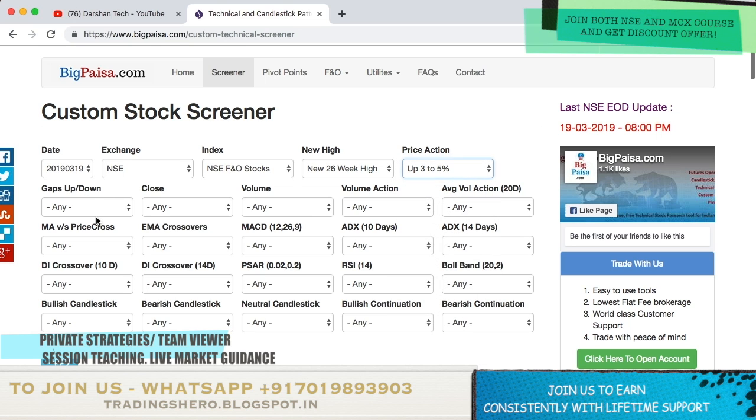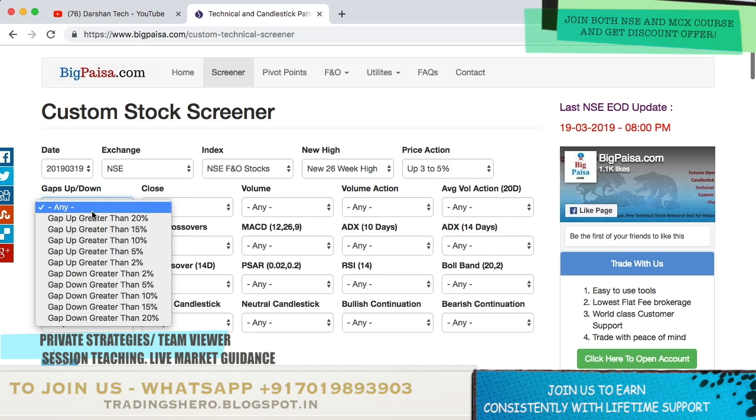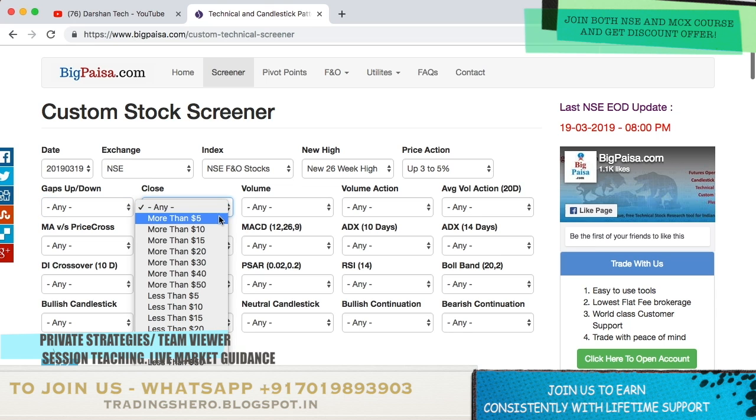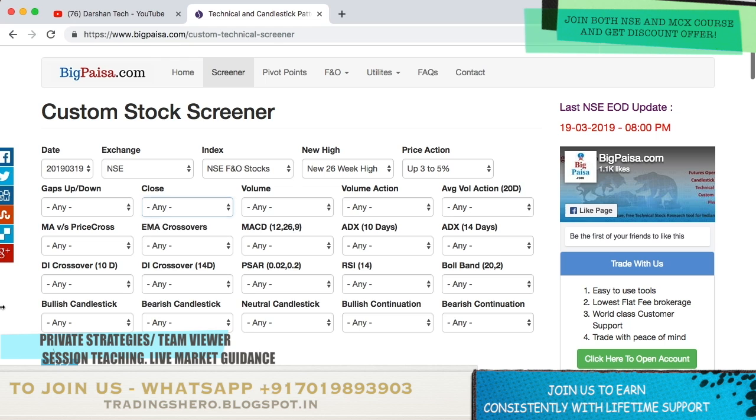Coming to the gap up and gap down, here you can select stocks having a gap up greater than 20%, 15%, 10%, 2%, 5%, and also a gap down greater than 2%, 5%, 10, 15, and 20. You can also select what kind of close the stock should have, for example, a close of more than how many rupees, like 5, 10, 15, 20, 30, like this.